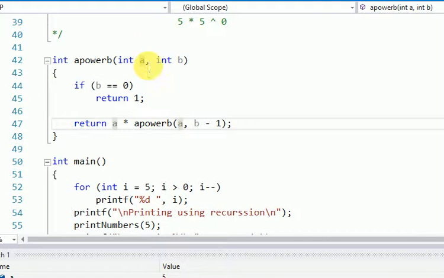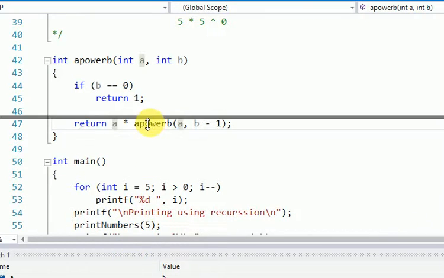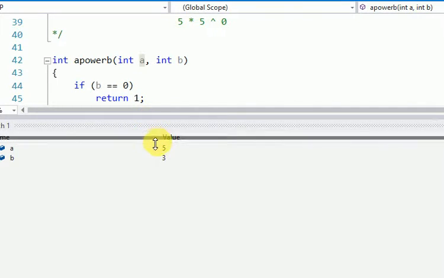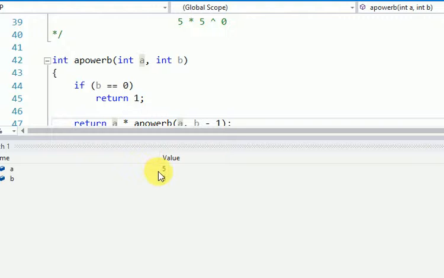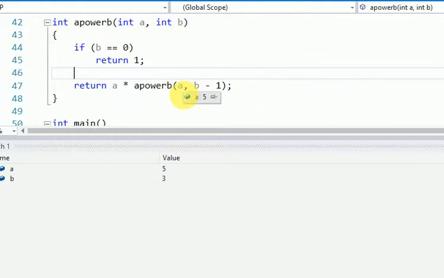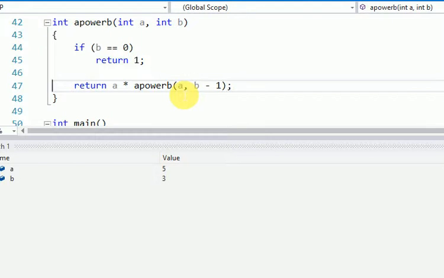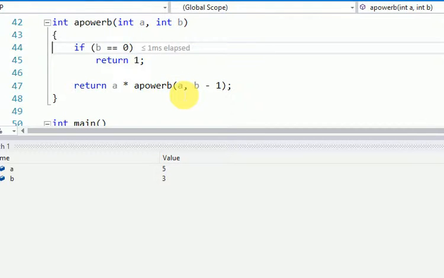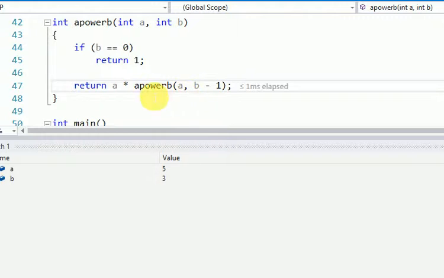Okay, a value 5, b value 3. We can add these variables to watch. Okay, a is 5 and b is 3. Now debug. Okay, as b value is 3, this condition is not satisfied.